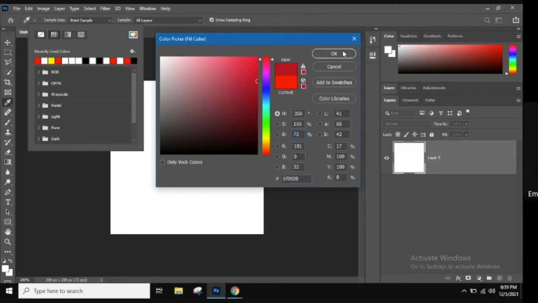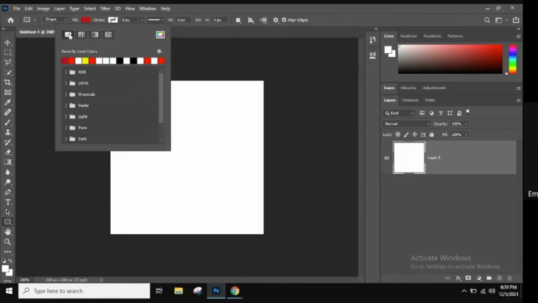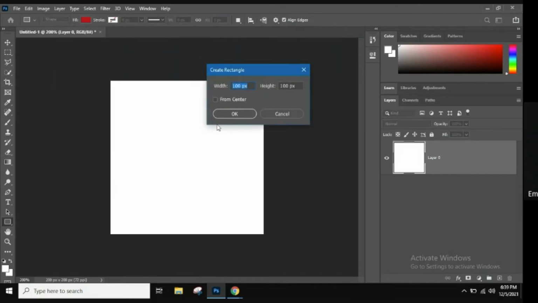We're going to hit OK and make sure that we have no stroke. So we're going to go right here and make sure no stroke is selected. Perfect. So how we're going to draw the first shape is we're going to click on our document and create a rectangle, and we need 40 by 300 pixels. Set the width to 40 and the height to 300, and then click OK.